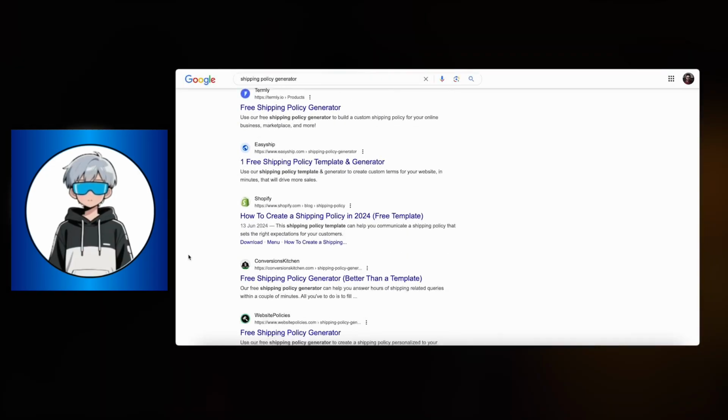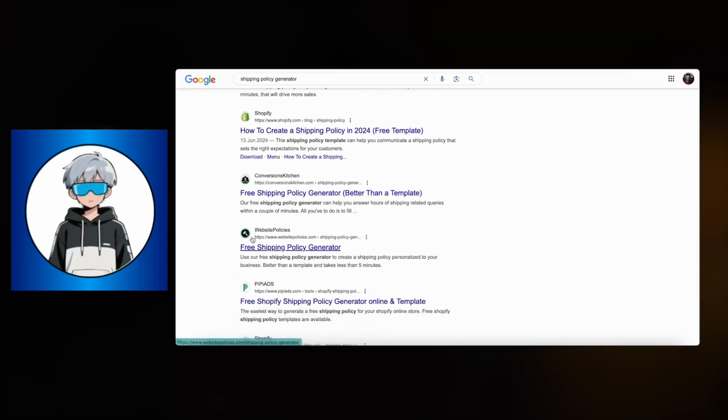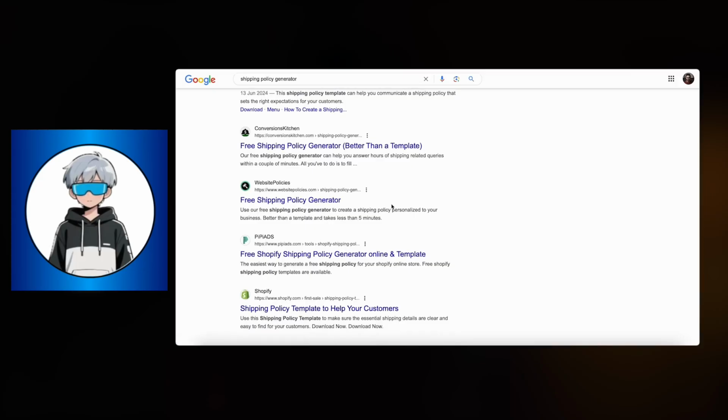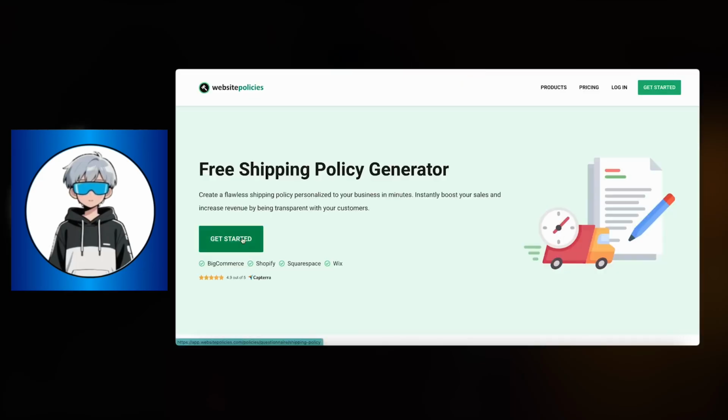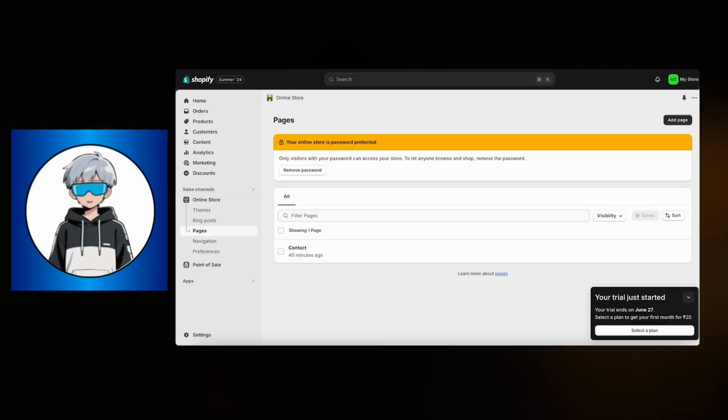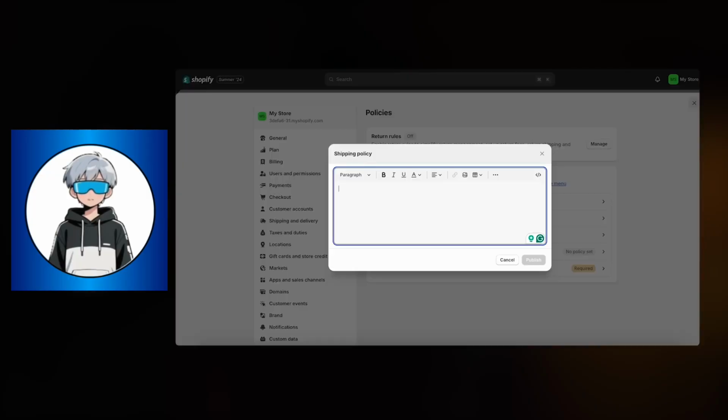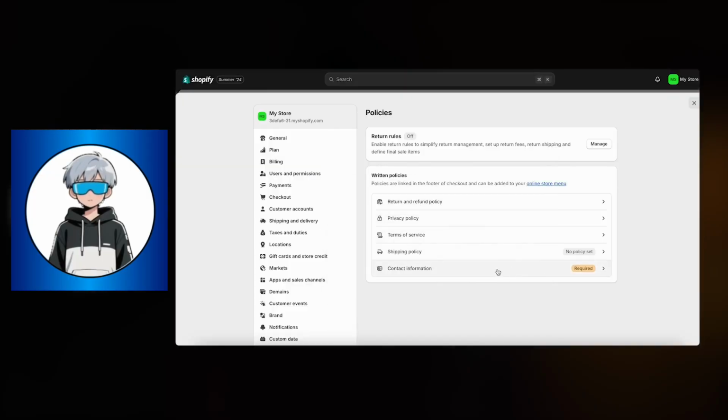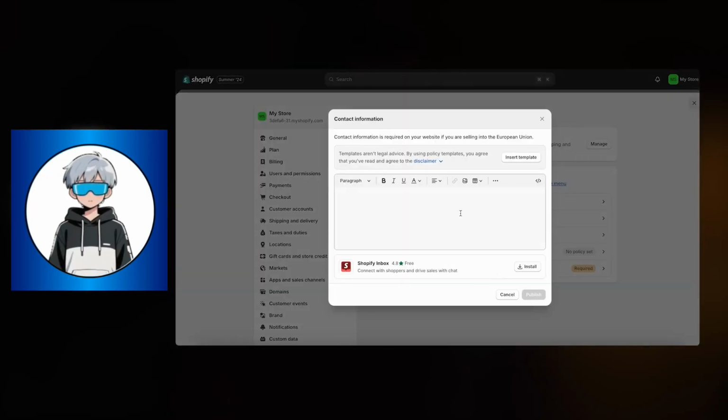Go to online store, navigation. Add refund policy, privacy policy, terms, contact, about us. These should appear in your footer and main menu. Mobile optimization, always check mobile view. Your store should look clean, fast, and easy to navigate on mobile.